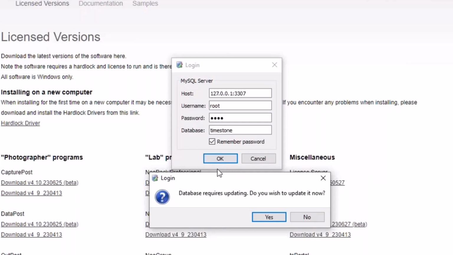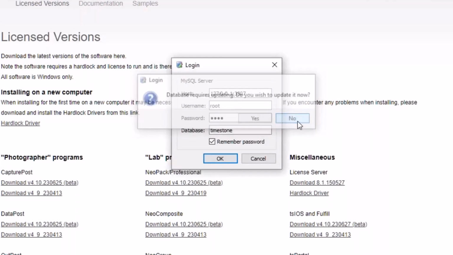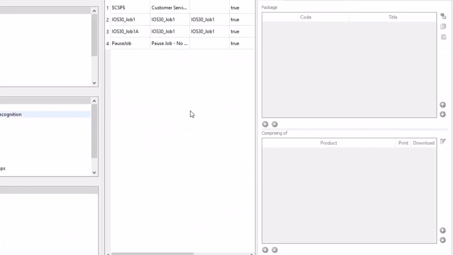So when you're on tsadmin, you will need to see that message that says your database is about to be updated. From there on, you can run NeoPack, NeoComp, NeoGroup, etc. Okay, I will leave my Timestone database as 4.9. My training database is already at 4.10.